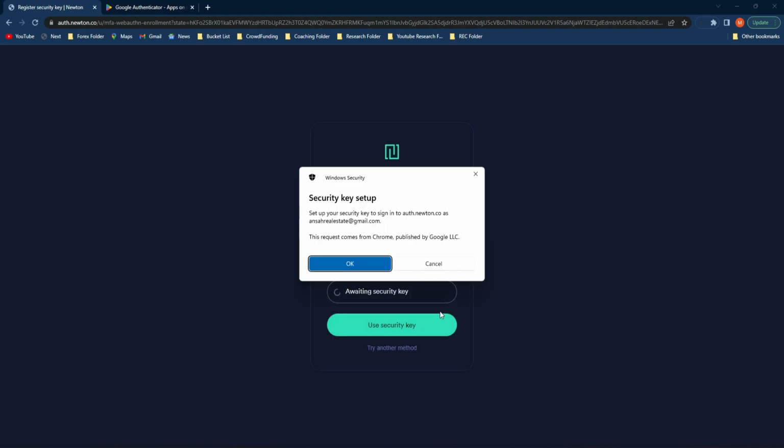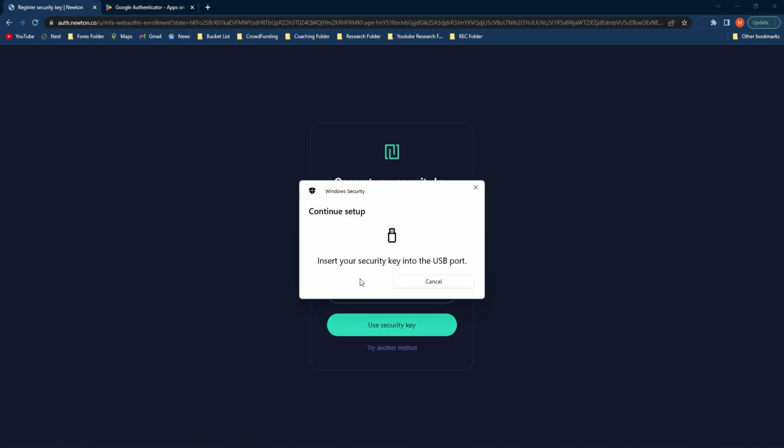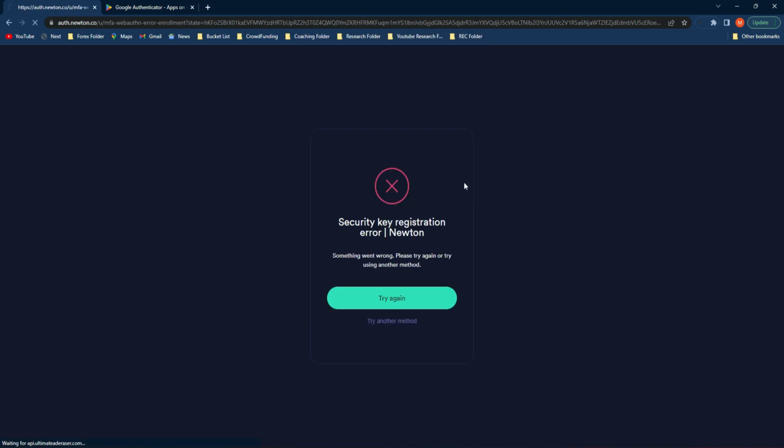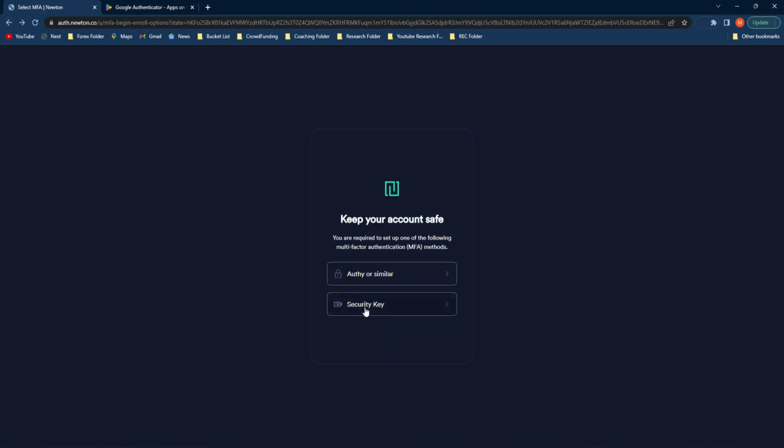So you click security key, and it says security key setup. Set up your security key to sign into this code right here as Answer Real Estate. This request comes from Google published. Okay, and then you click OK, and then you would insert this security key into the USB port, and then you would enter that. Now, I have not done this method. I'm going to click cancel. I haven't done this method, so I will cancel out of that, but that's another option.